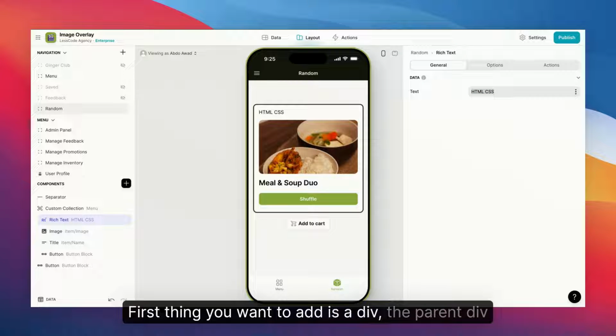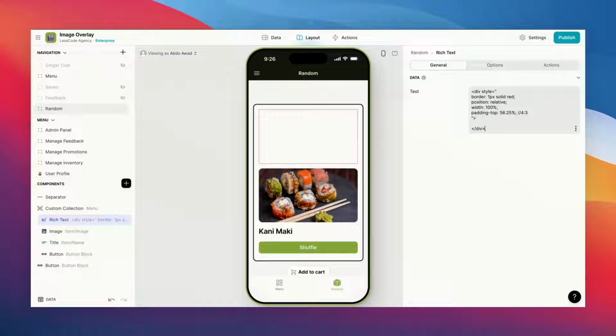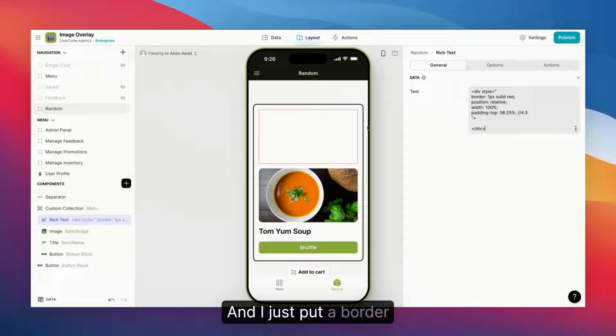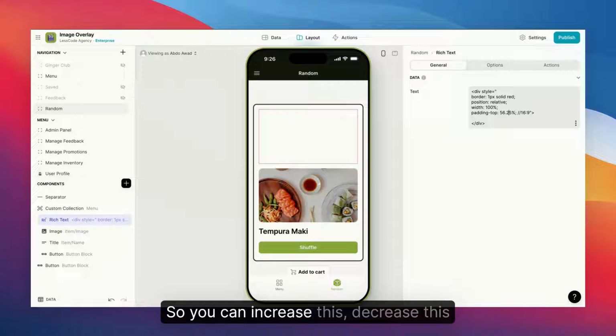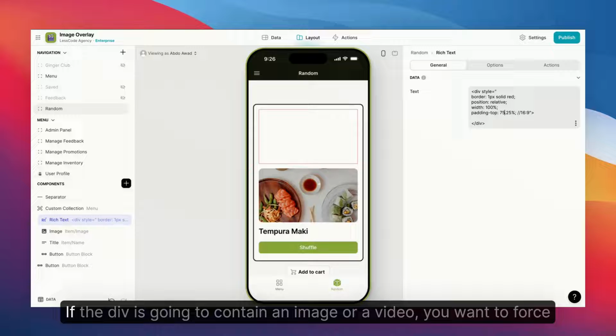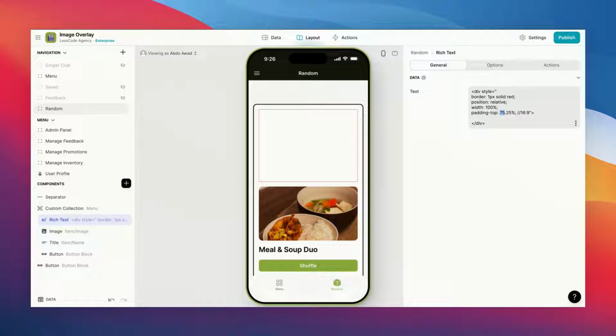First thing you want to add is a div, the parent div. And I just put a border. Position is relative, and width is 100%. And the padding top, this is for an aspect ratio 16:9. So you can increase this, decrease this. Usually you want to add this if the div is gonna contain an image or a video. You want to force the image to a certain size. You'll see later why.